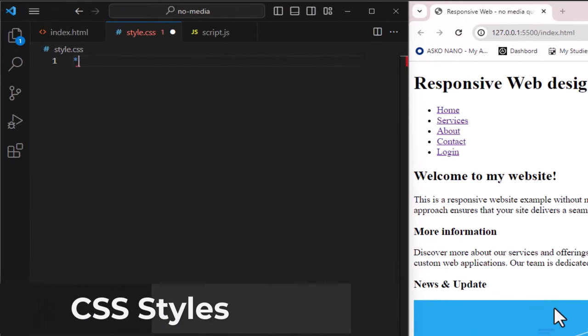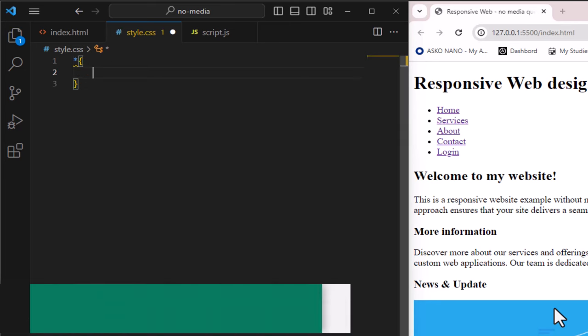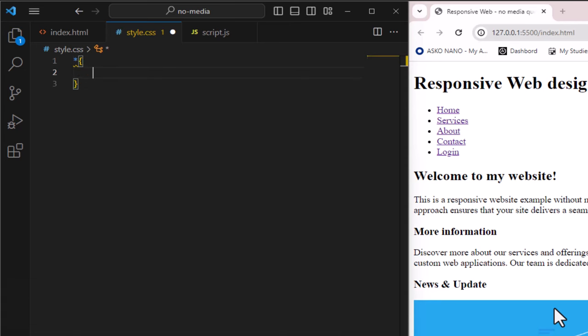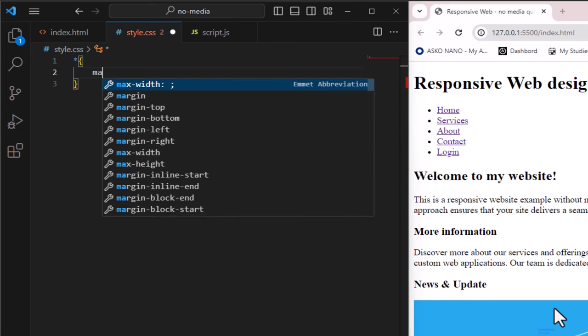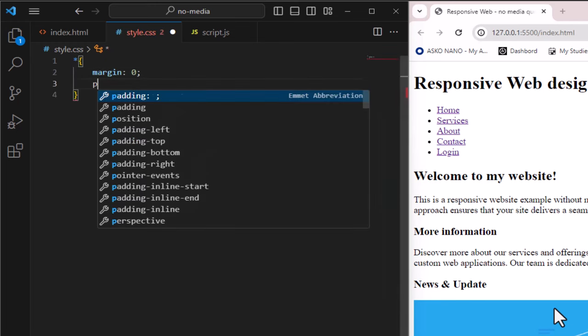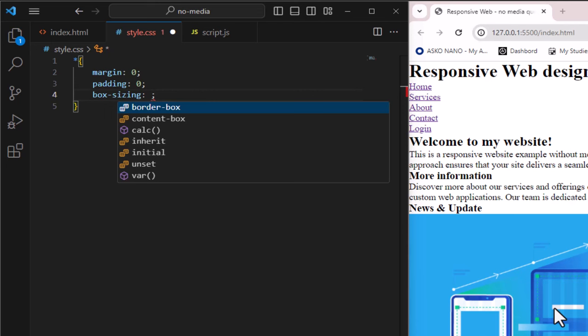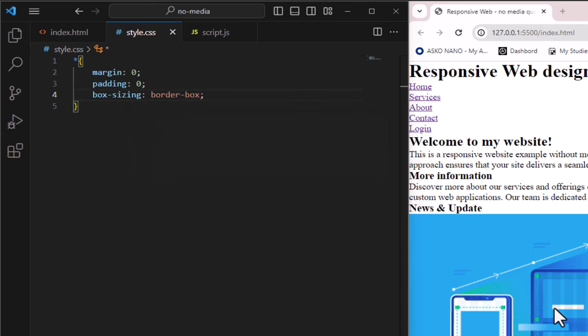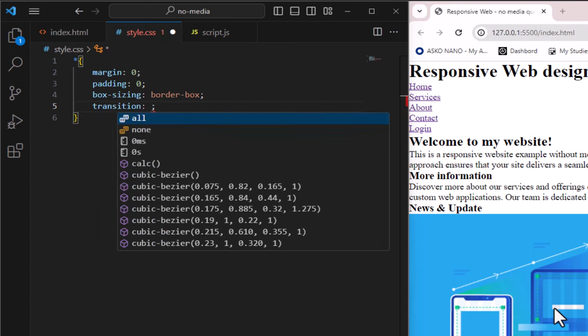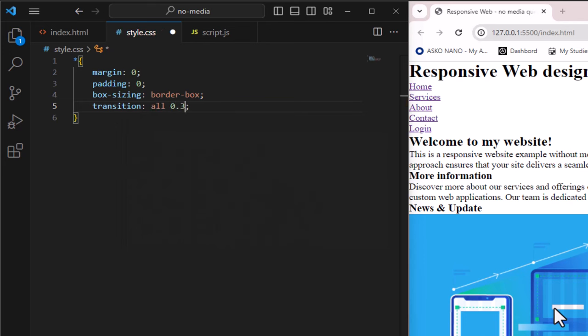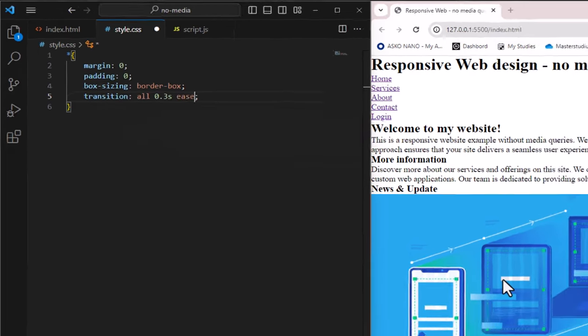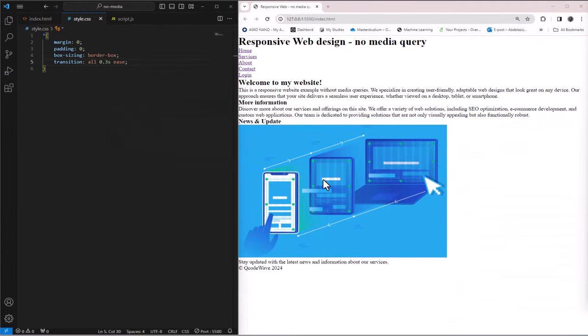Let's start by universal selector, which is a star. In that, we need to set margin and padding 0 for all elements, removing default browser styling. Say margin 0 and padding 0. And let's give it box sizing to ensure padding and border are included in the total width and height of the element. And in order to have a smooth visual effect, let's add transition. And in transition, we give it to all and 0.3 second ease. Now, as soon as we give transition, it has a smooth visual effect.